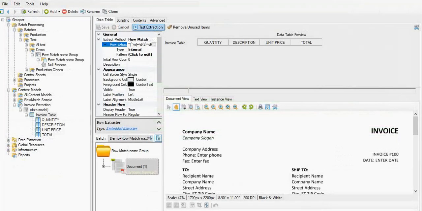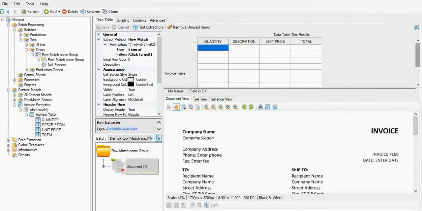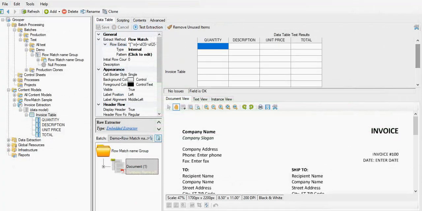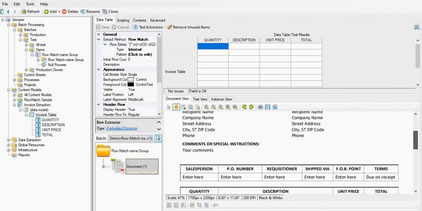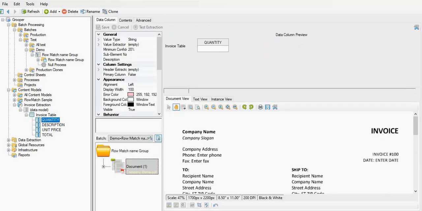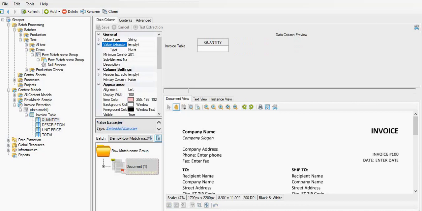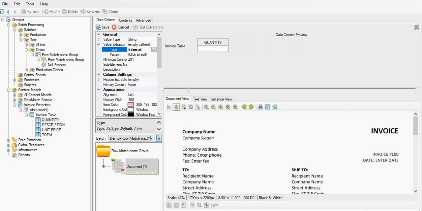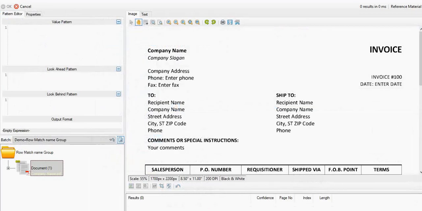When we do the test, we have the table but no data yet. If you click everywhere in here, it detects all the rows and columns of the table, but we don't have the data yet. Now we go back to set up every single column pattern to extract the data. I will do the same way and just add one pattern here.